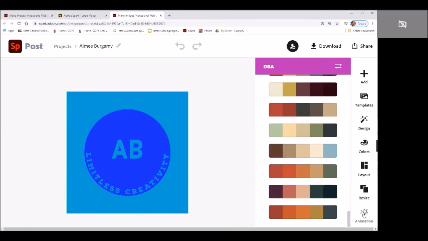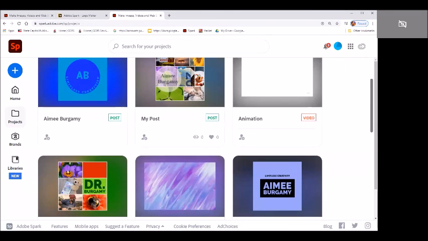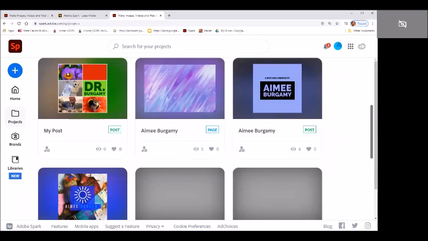You can even animate here, so you can make your own GIFs. You can add actual photos to the background of this. So there's a lot of amazing stuff that you can do with the software.